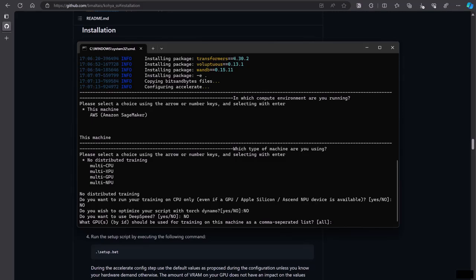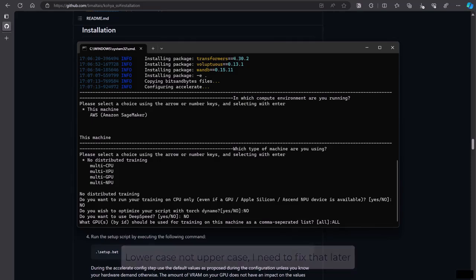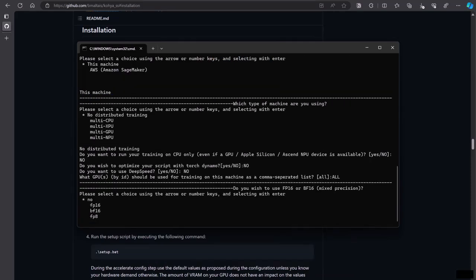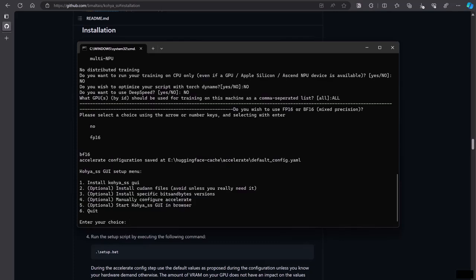Choose All here, lowercase, not uppercase. Here is a bad example that I hope will get your attention. If your graphics card model is NVIDIA 30 series or above, choose BF16. Otherwise, it's recommended to choose FP16. Choose 5 for the last option.